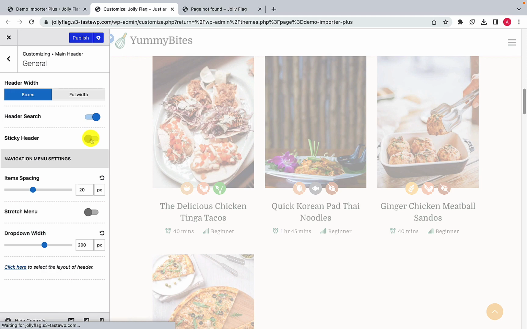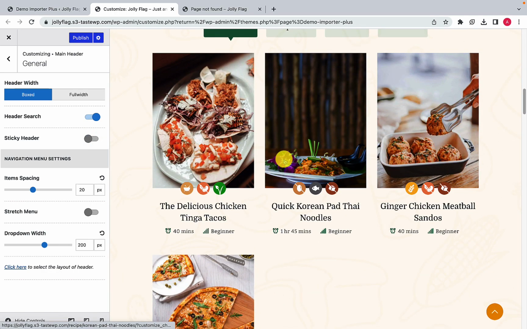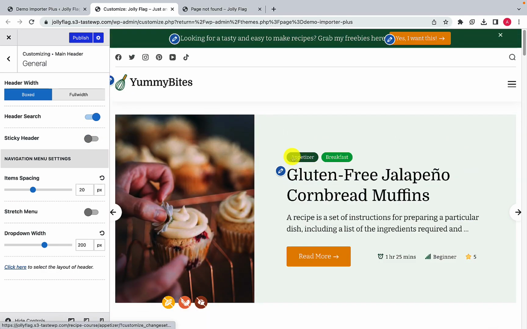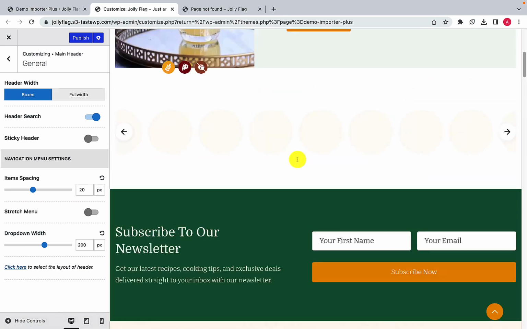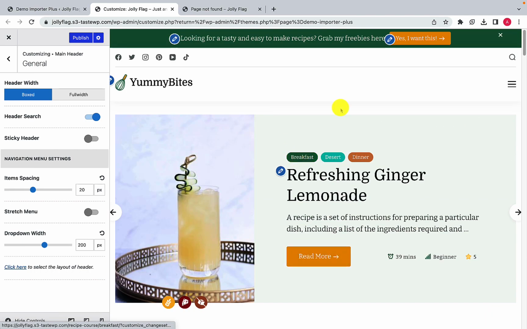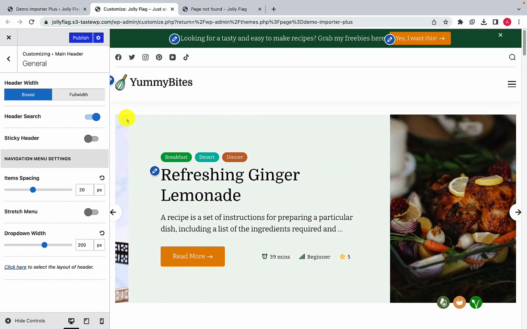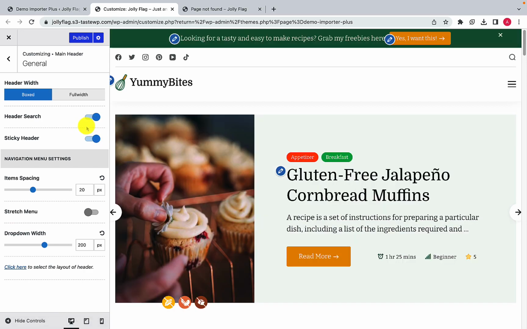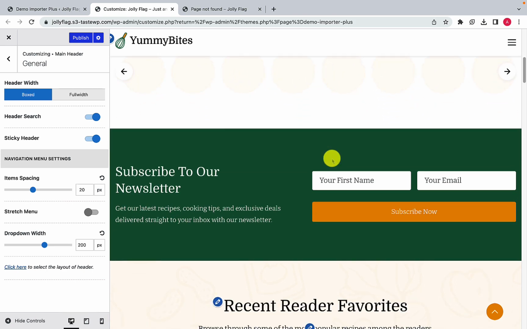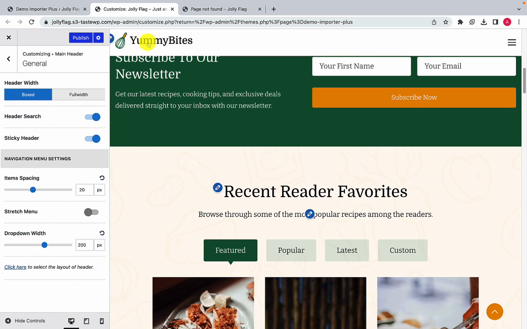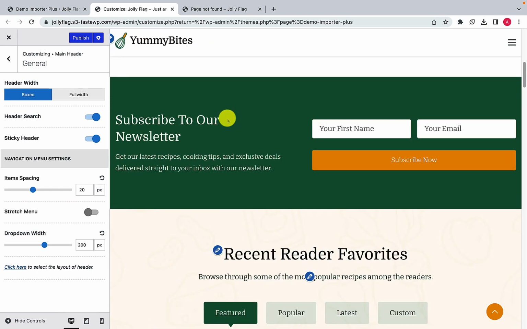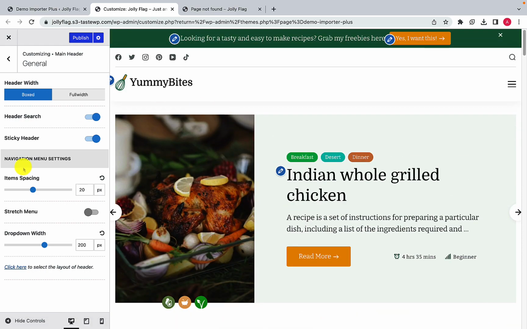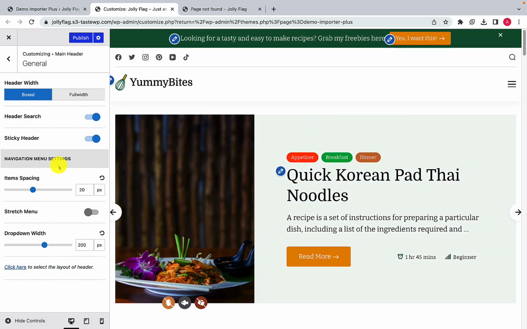If you disable this option, then your header will no longer be sticky, and your visitors will have to scroll all the way to the top in order to access the header. But if you enable to make your header sticky, your visitors will be able to access it from any section of your site. Next is the navigation menu settings.